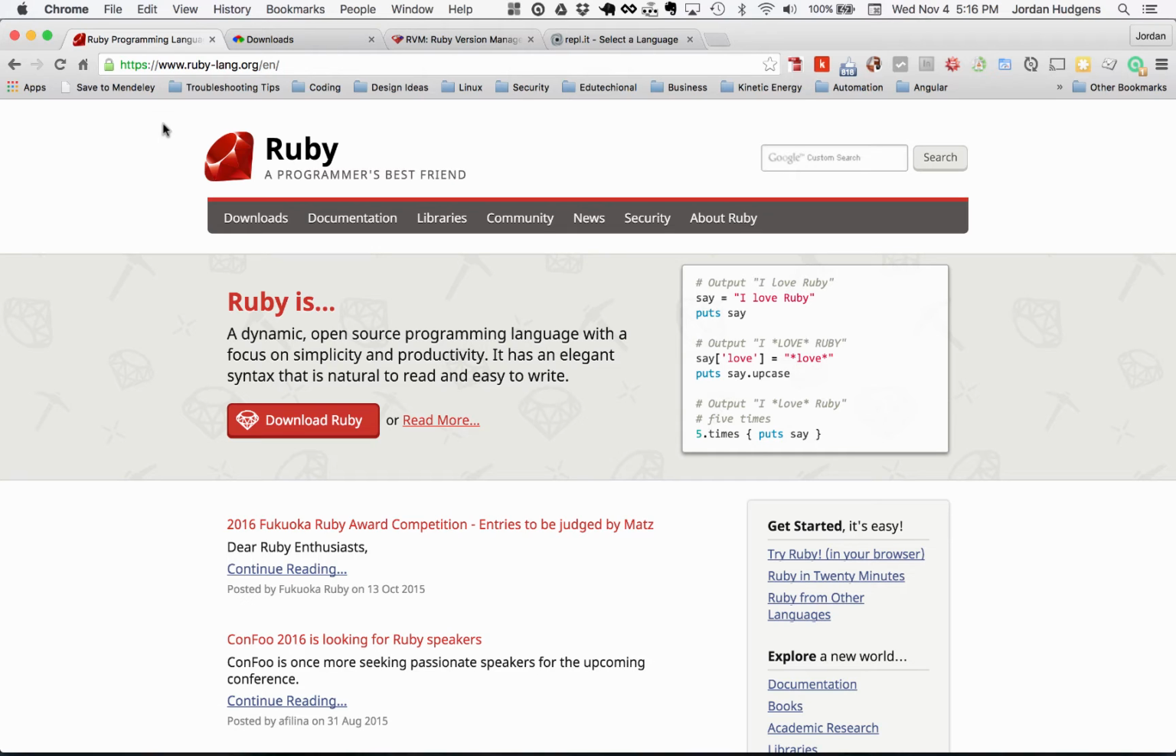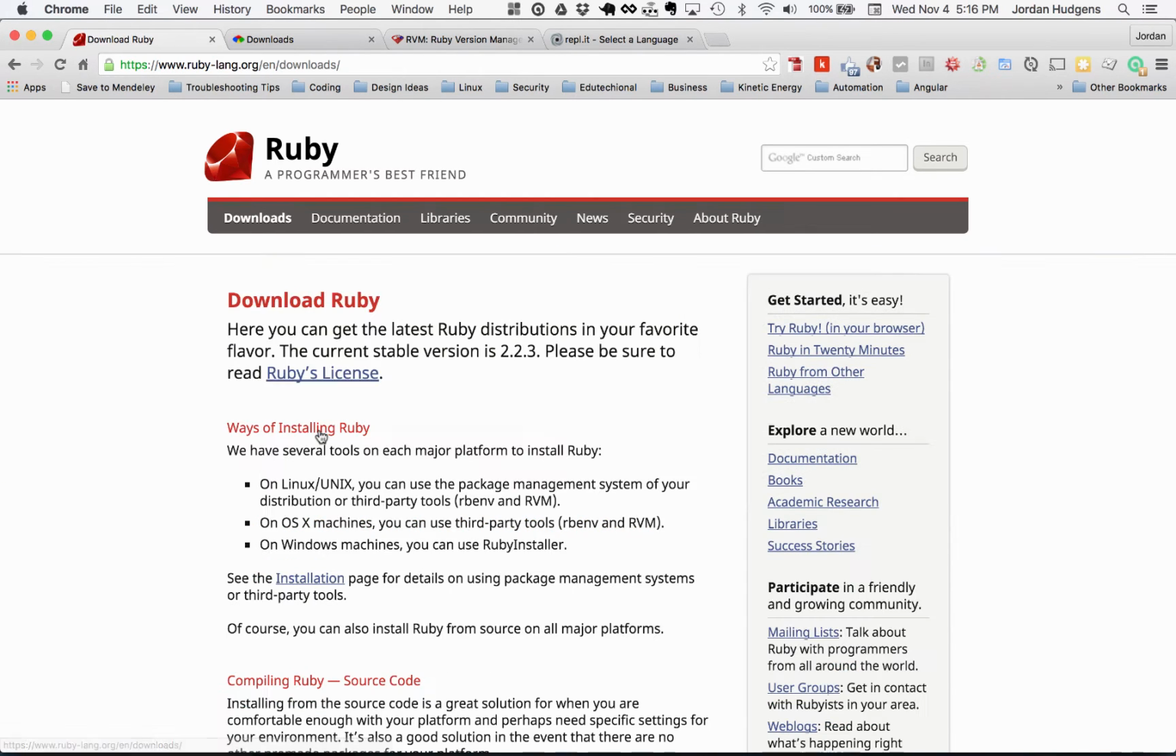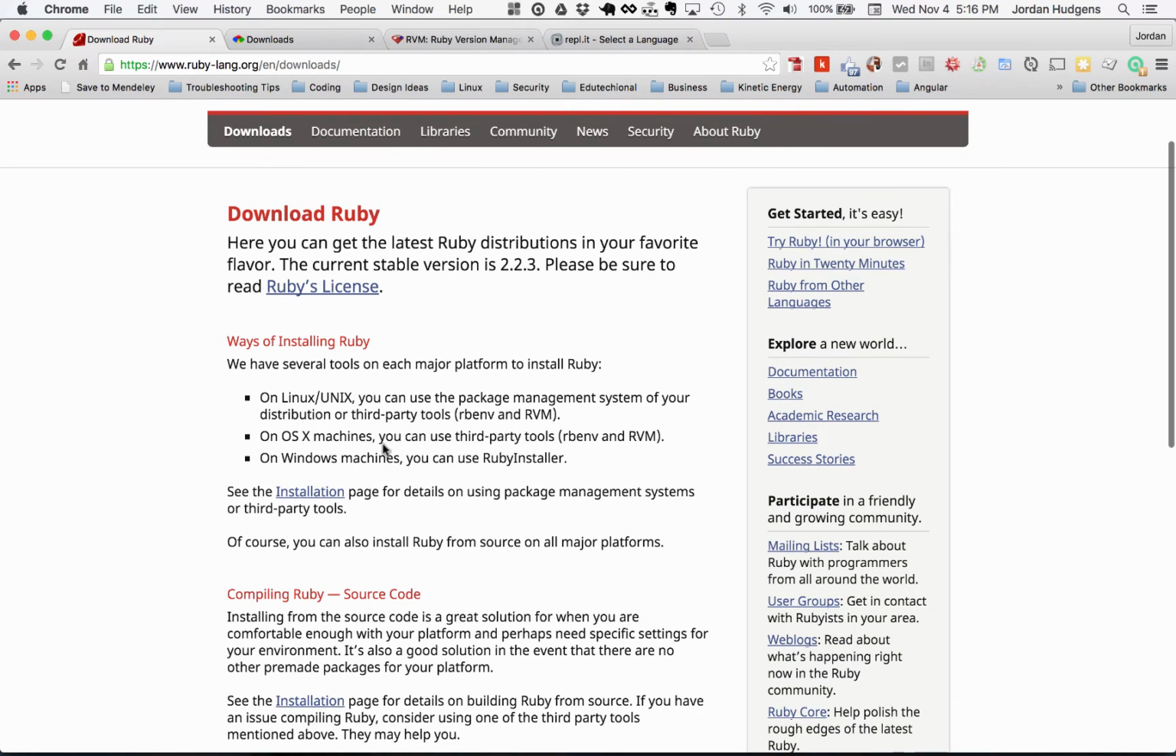So if you go to ruby-lang.org, you'll see this page right here, or you could just type in Ruby programming language and it'll be the first one that pops up. This is the official Ruby site, and you can click download Ruby, and it will also give you your different options based off of what operating system you're on.